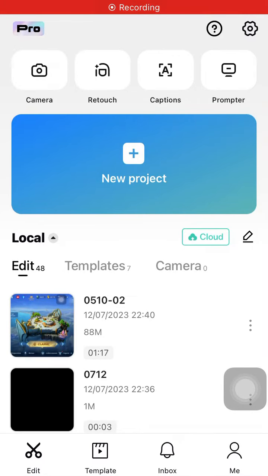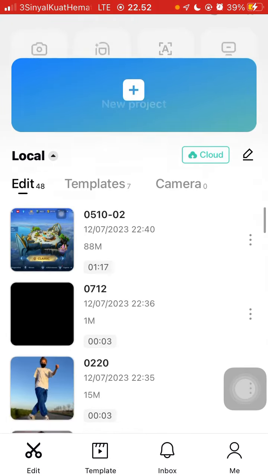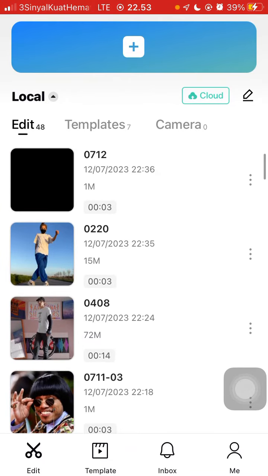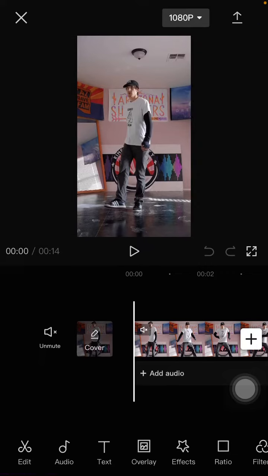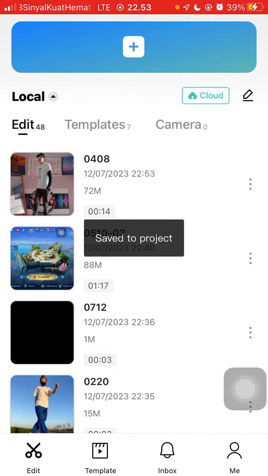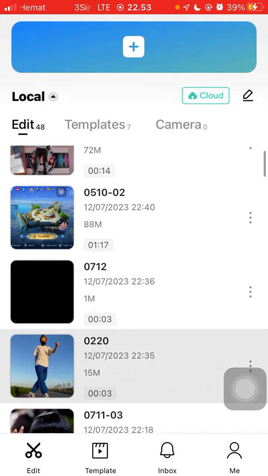Hello everyone, in this video I'm going to show you how you can add video overlay to photo in CapCut apps. So first, you can select your photo as a background.